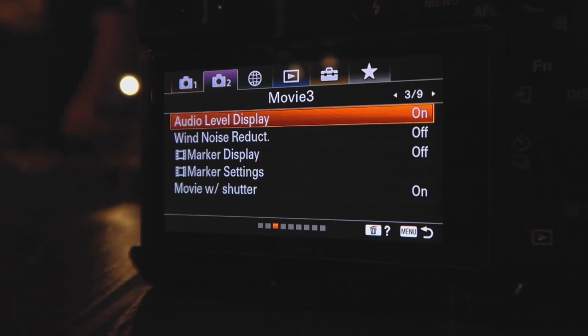On to the next tab, we're gonna do audio level display. We're gonna turn that on. This is very simple. It's just gonna show what your audio levels are on your actual display. So you will be able to see if things are peaking or if they're just not loud enough.